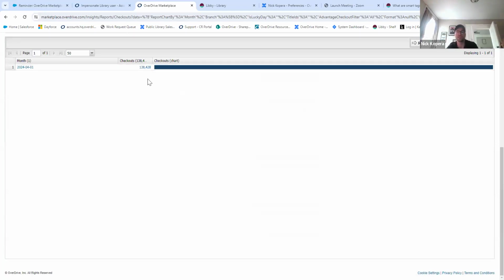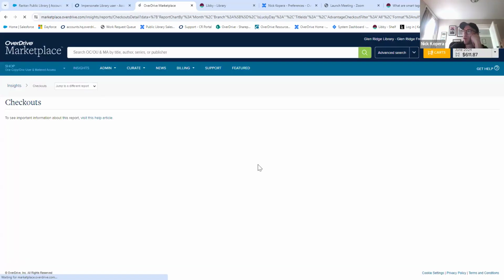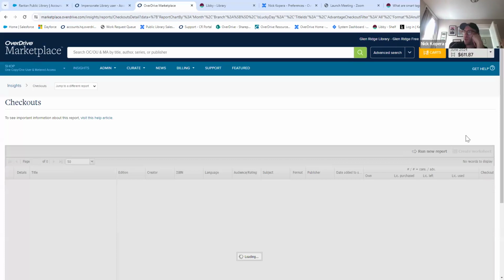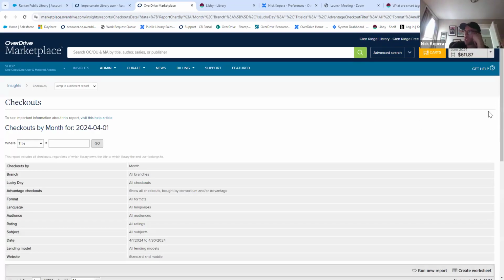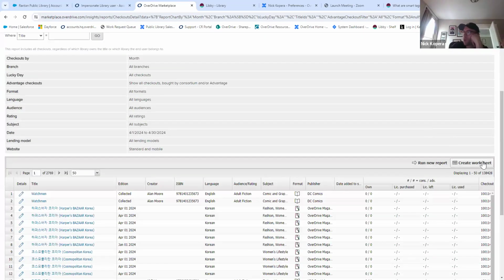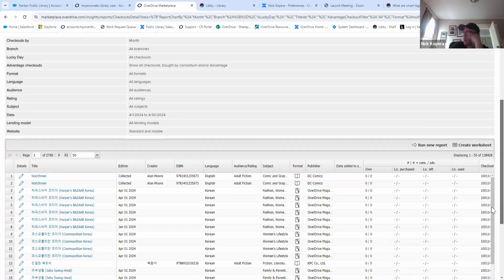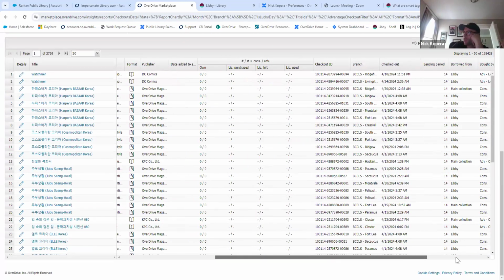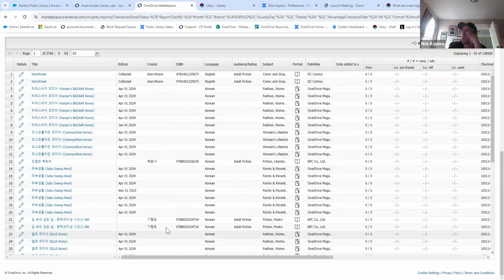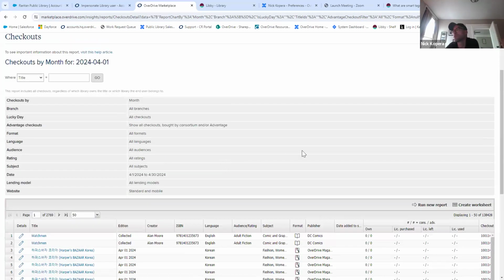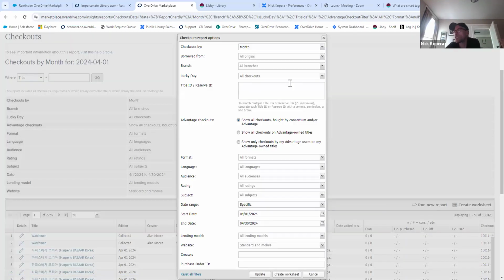So if I wanted to, for instance, look at the consortium checkouts for the entire month of April, if I drill into this hyperlink, it will show me all 138,000 plus checkouts. And then I can create a worksheet here, and I'm going to see all of these fields in that Excel file and can manipulate that if I need to further. So there's a lot of ways that I can utilize these filters.